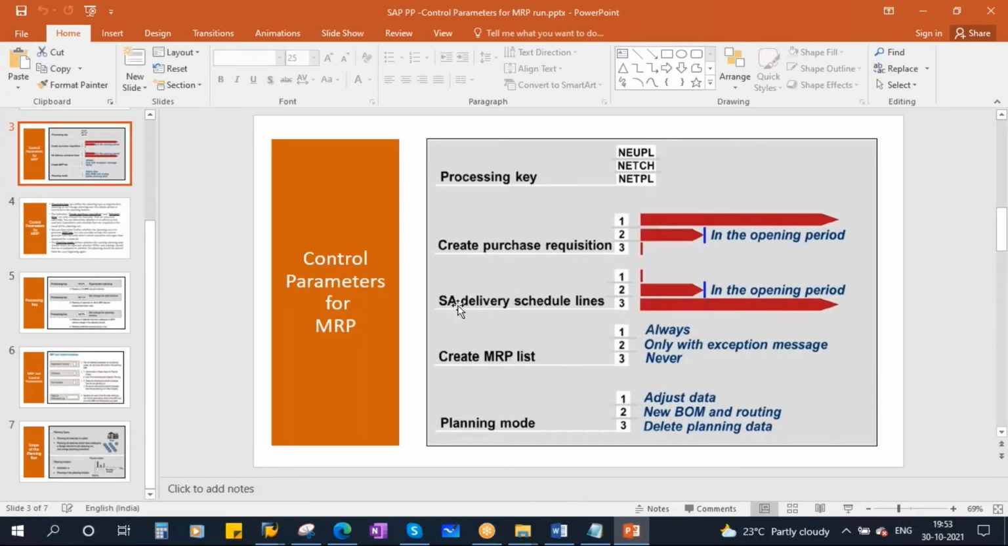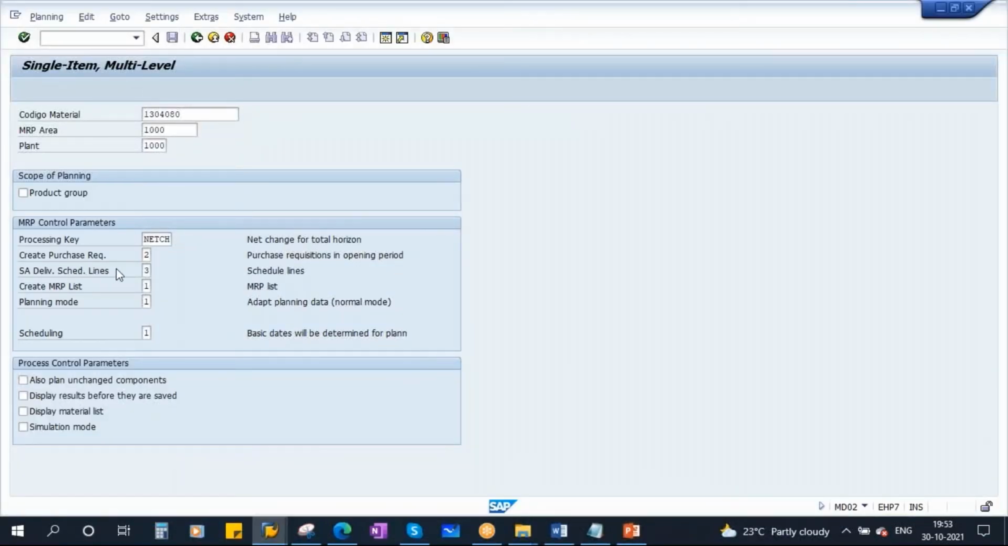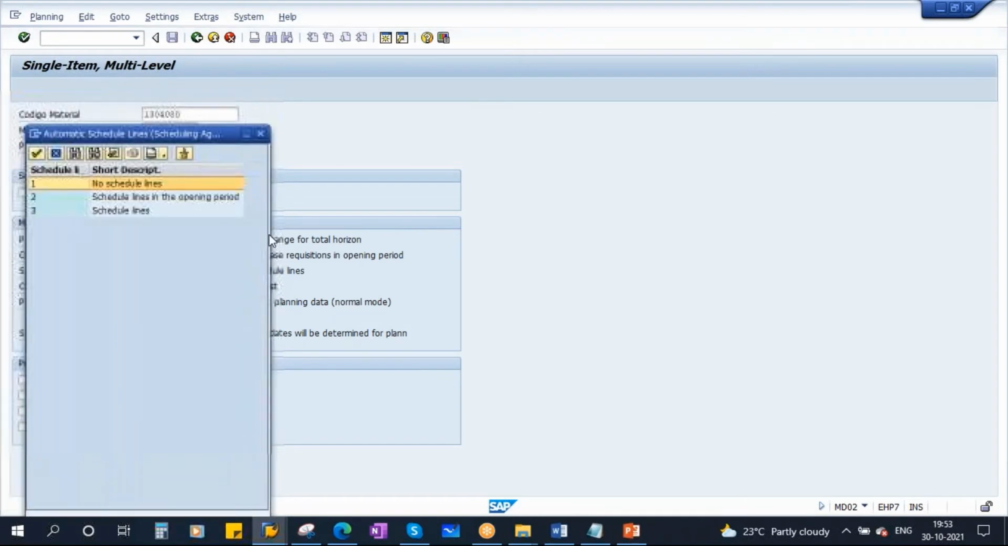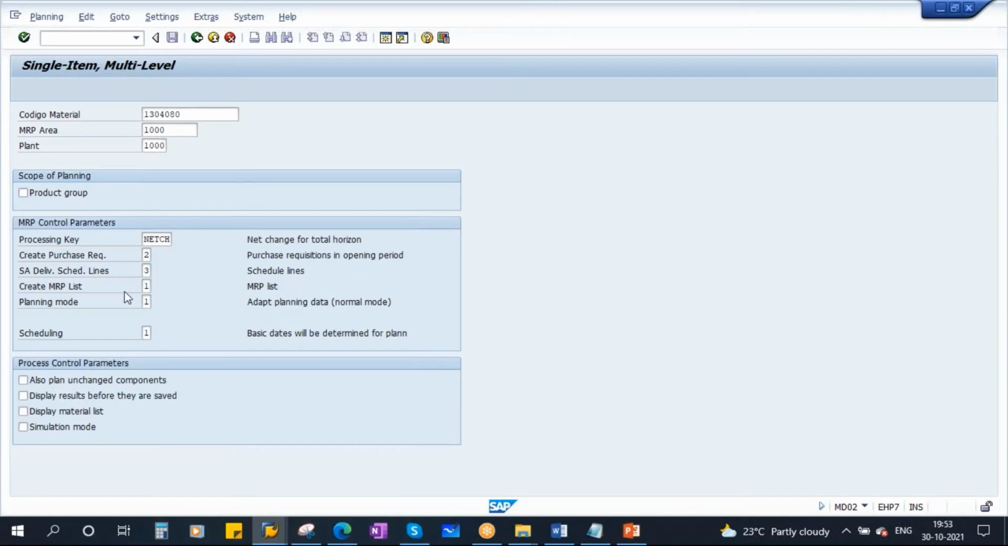Now the next one is delivery schedule lines, scheduling agreement delivery schedule lines. This is purely for MM. The MM team will take care of it. Whatever the MM consultant says, you have to maintain that indicator, whether 1, 2, 3, according to his instruction. Otherwise, just simply keep it.